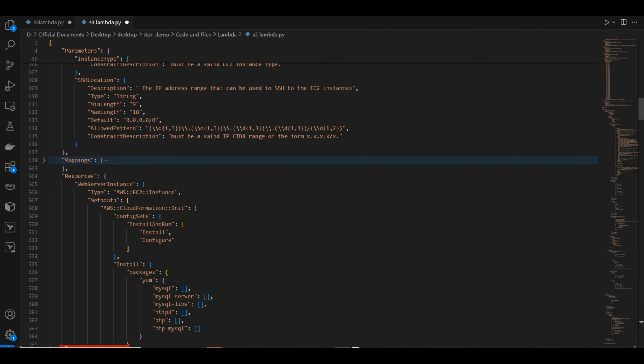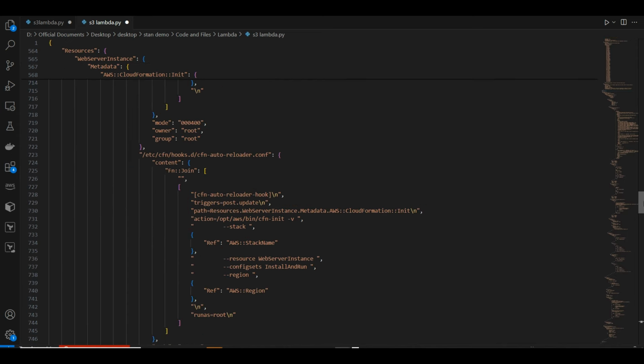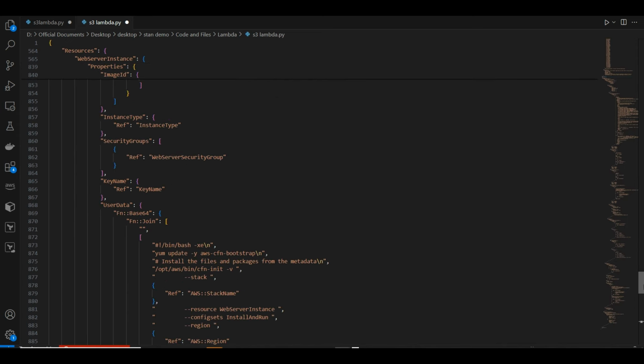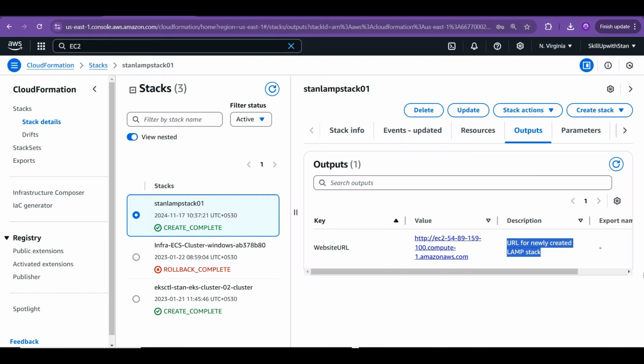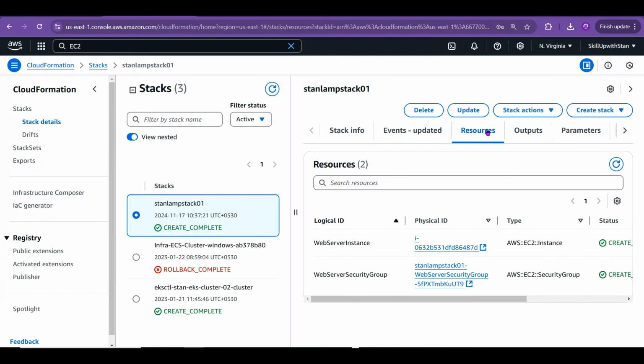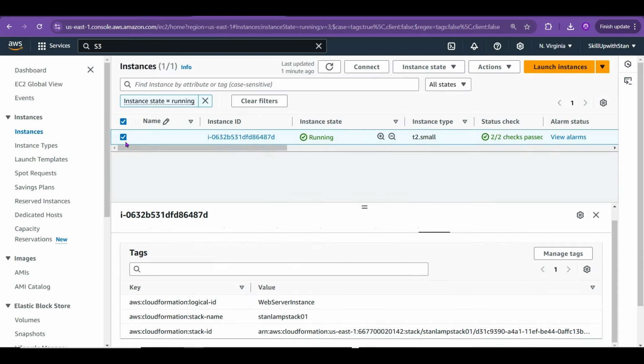So ideally, it will show me which EC2 instances got created, and what the different resources are: the web server and the security group. Those are the things you will see under the resources grouping. These are the two logical things that got created: one web server instance and one web server security group. You can also see that here.